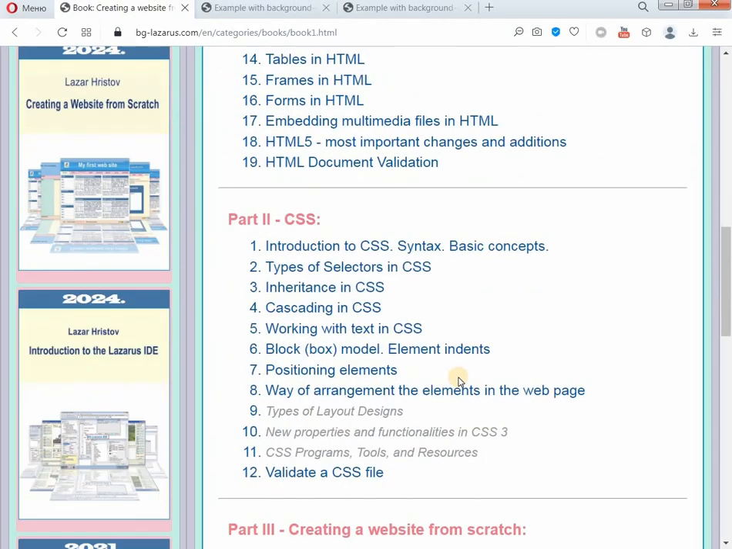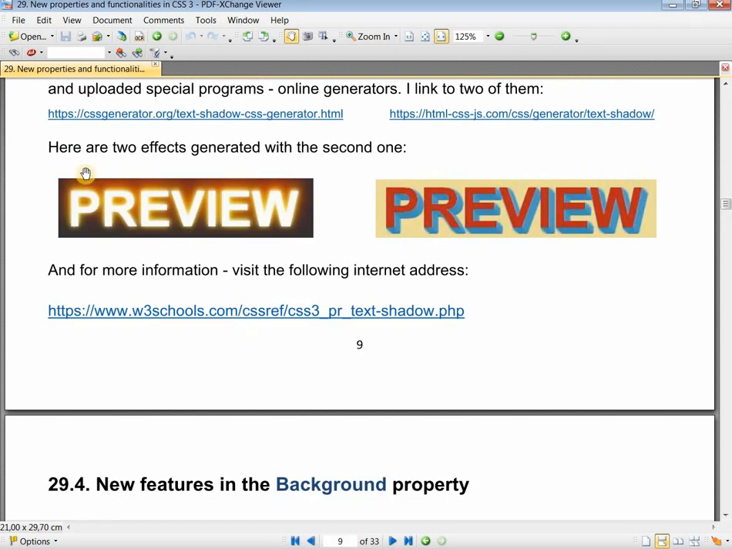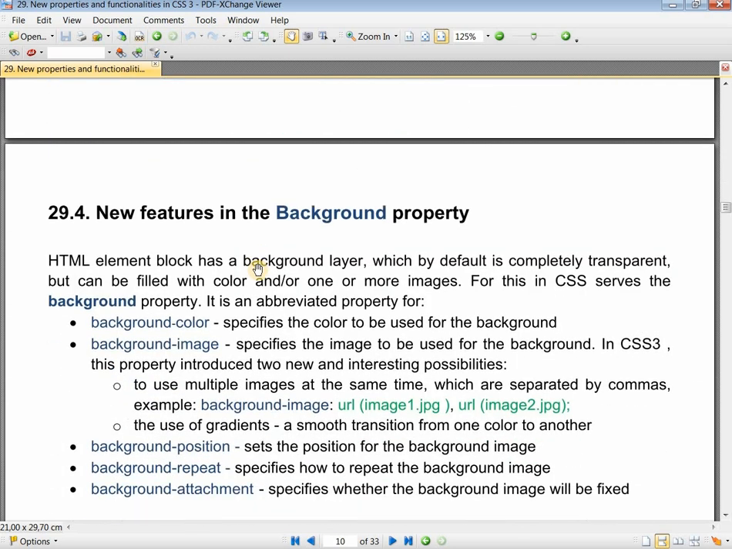We've now reached the chapters of Part 2 on CSS, looking at the 3 chapters that are not included in the free portion of the book, and we have reached Chapter 10. Last time we looked at, if you remember, shadows in CSS, and now we continue with the 4th point of this chapter, new possibilities in the background property.